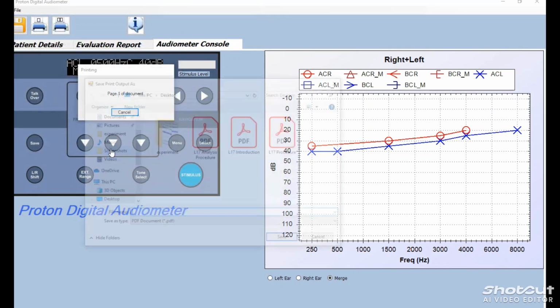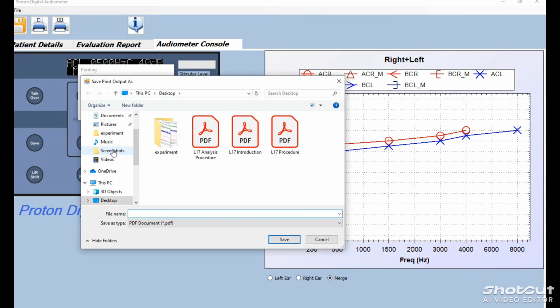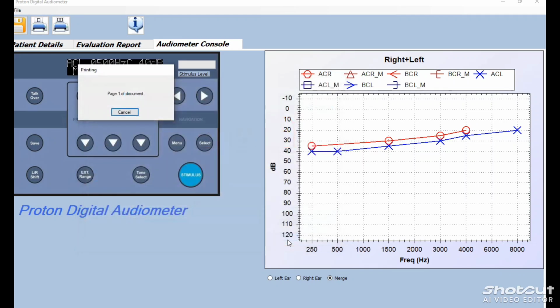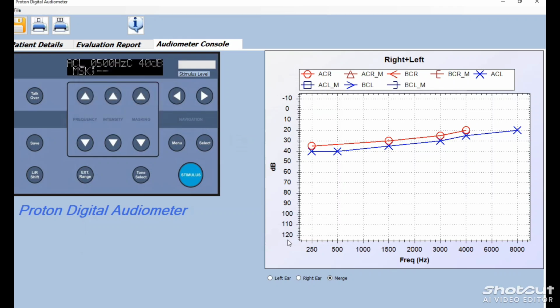And now this dialog box asks you to give a name to the file, and here you can write the name of the patient for the indication of the file. After that click on the save button, and now your file has been saved.